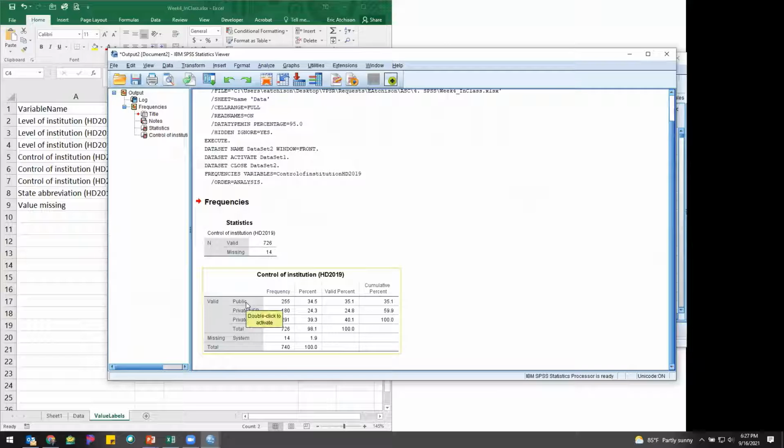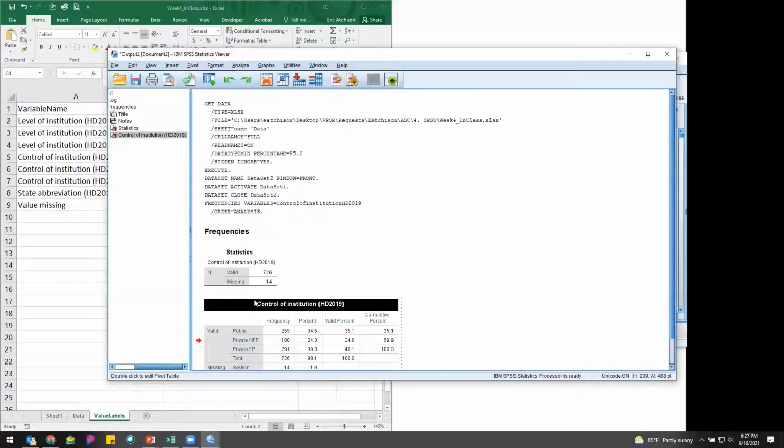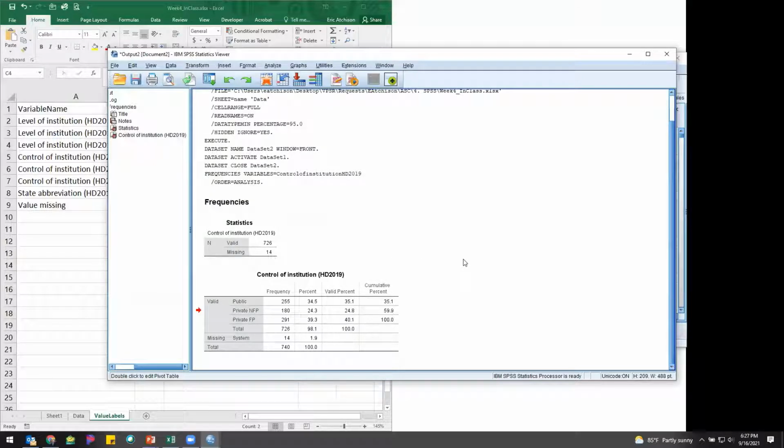Look at that. Our labels, trying to zoom in a little bit for you. I guess it may or may not. But our labels are here: public, not-for-profit, for-profit. So instead of having to go in and change all the values from 1, 2, and 3 to be meaningful, we can define the values in SPSS on the variable view.